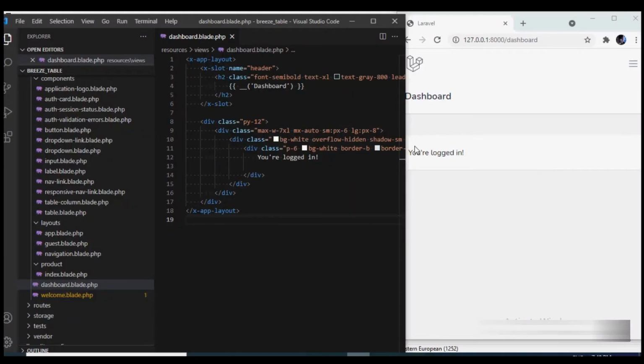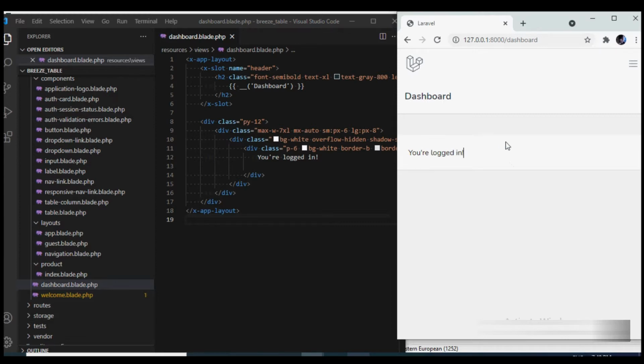Hello and welcome to this video in which we are going to see how Laravel components work. I have installed Laravel as well as Breeze, and this is the blade template file, and this is the dashboard page.